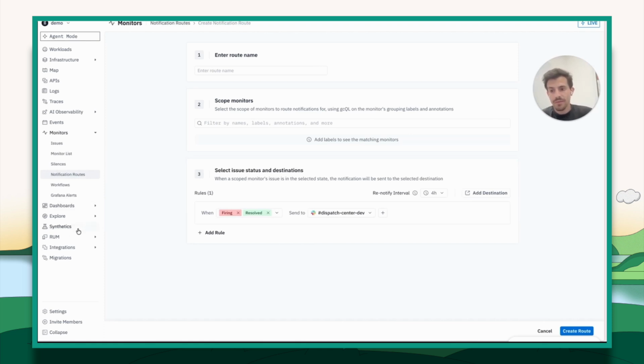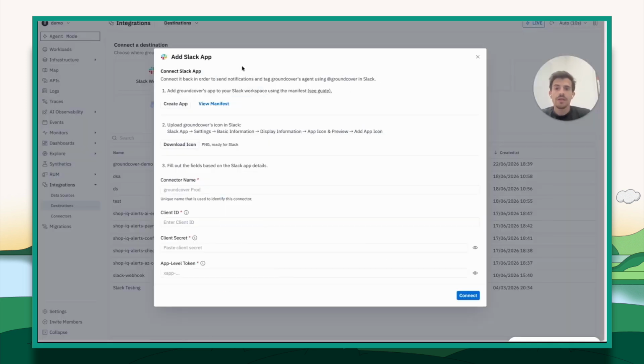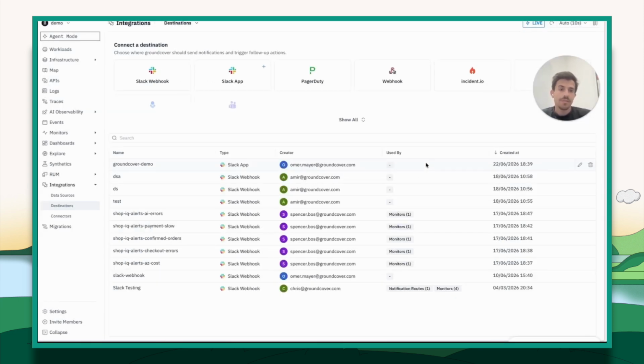in order to send Slack notifications. Everything that we did can also be done from the destinations page. So you can do the same exact thing from the Slack app here. They're basically creating the same object, and I can also see it here. Once I start using it in notification routes and monitors, I will see who uses it and so on.